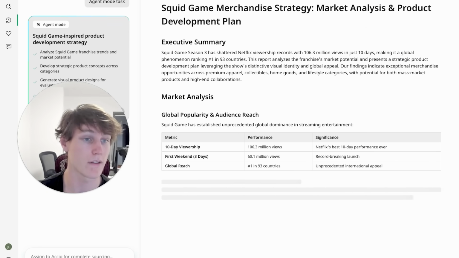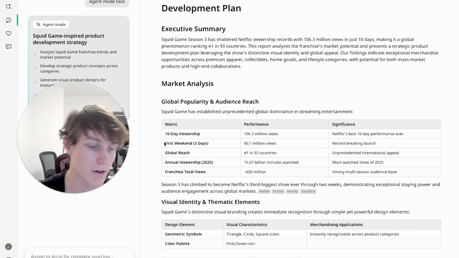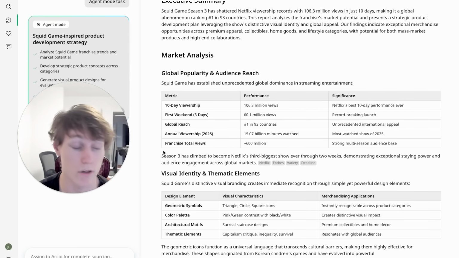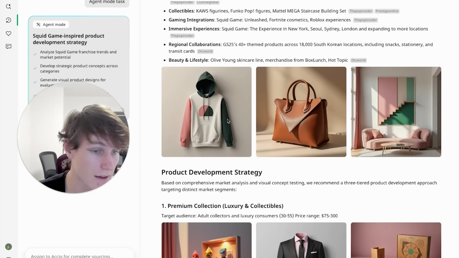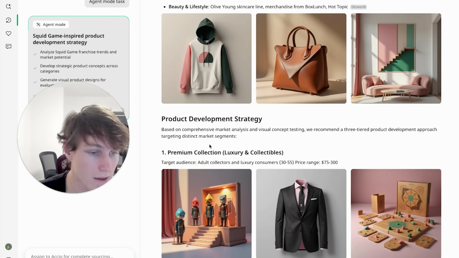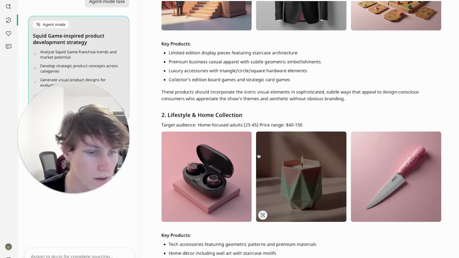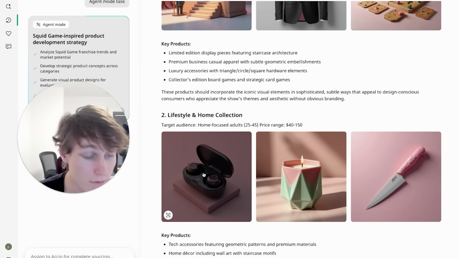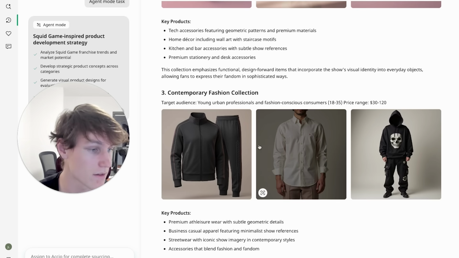So we can see the product development plan with that summary, market analysis, and I'm looking forward again to those photos. And let's just scroll down. Here they are. I am a fan of this. Look at that. I like the suit design here, especially the little board game. We have headphones or earphones, candle, knife, and some fashion.